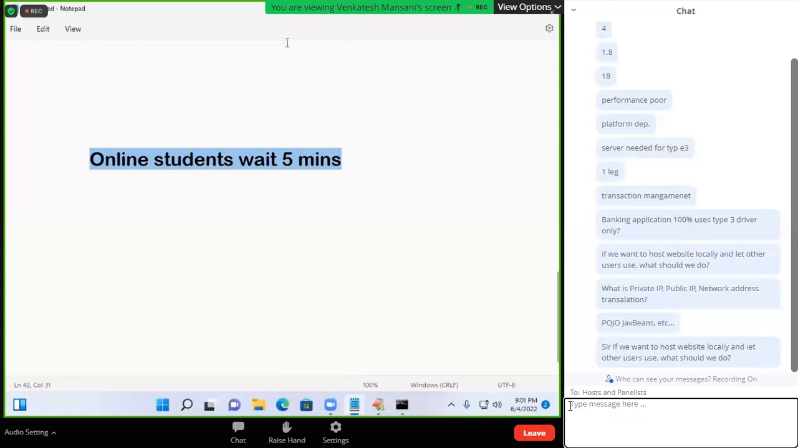You already installed Oracle 19C and you got a problem. Okay, you can install Express Edition now. You can. Instead of writing a try-catch block, you can write throws also.